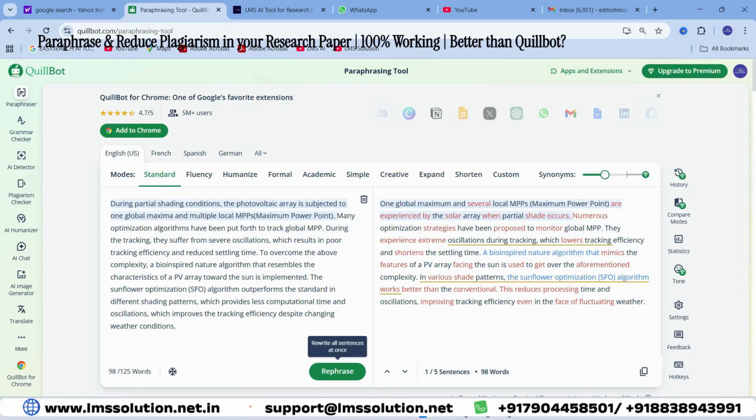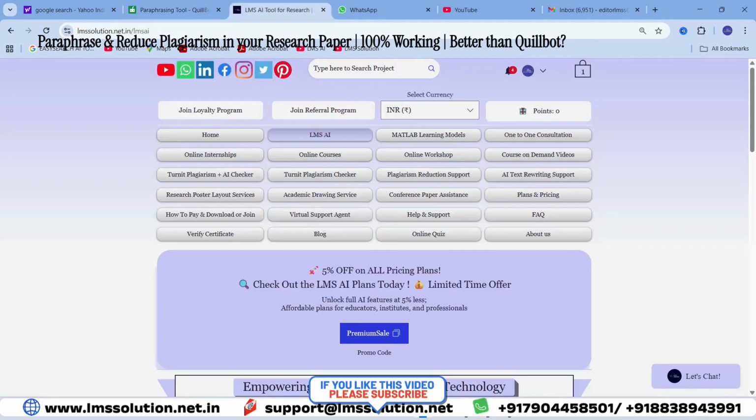So in order to paraphrase separately and reduce plagiarism without changing the core meaning of the content, we have developed a tool called LMS AA. You can go to lmssolution.net.in. You will have an option called LMS AA. Just click on the option called LMS AA.